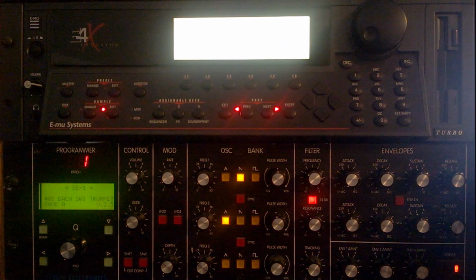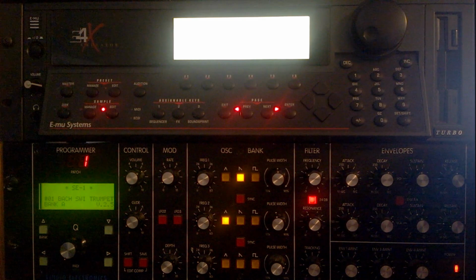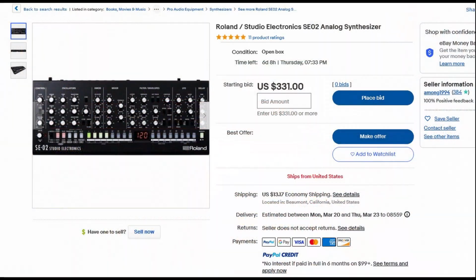Here's a sample I made of the Taurus pedal recreation on my SE1. By the way, the Studio Electronics SE1 was the closest thing you could get to a Minimoog in the 90s when the Moogs weren't being made. Out of curiosity, I just did a web search to see how much these go for on eBay, and I was surprised to see that Roland's actually making a reproduction of this reproduction. It struck me as sort of funny.